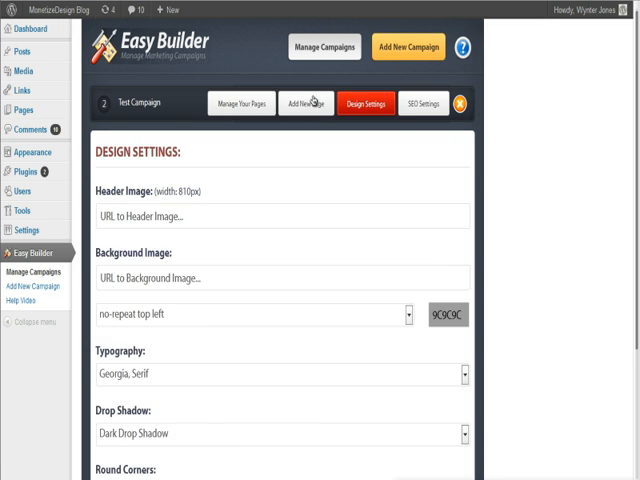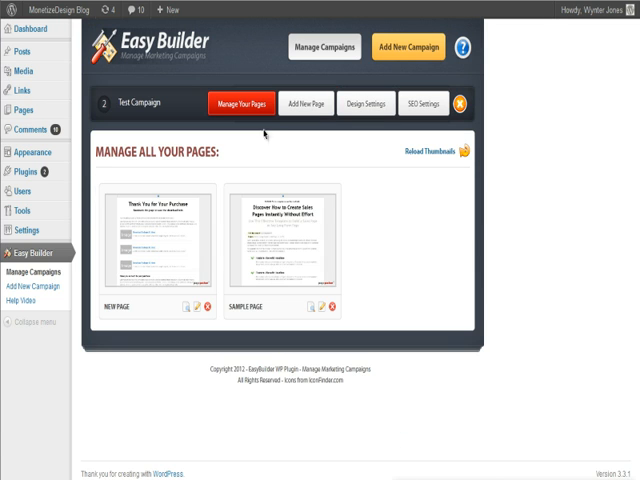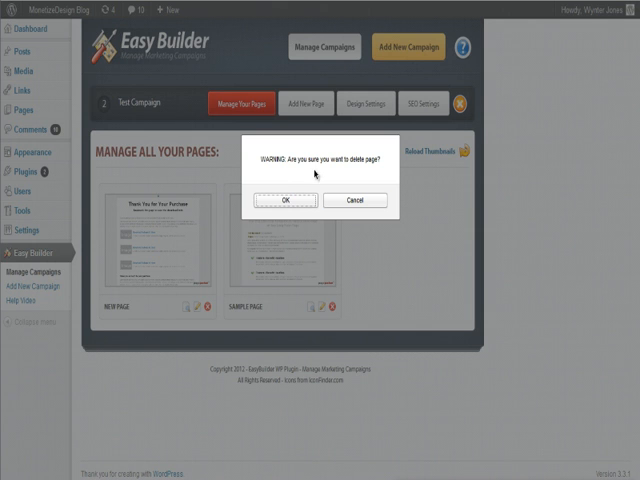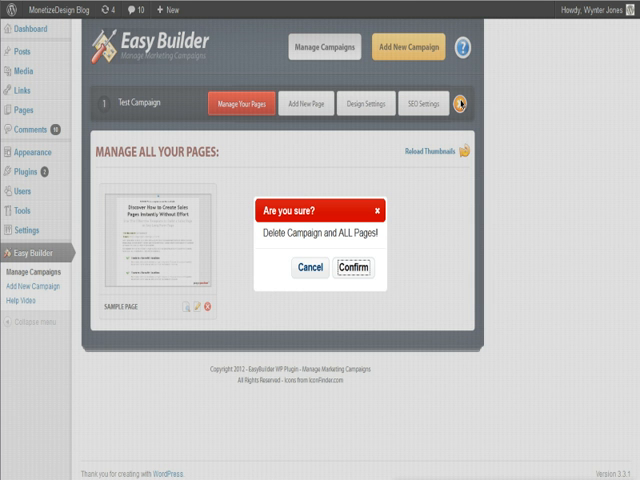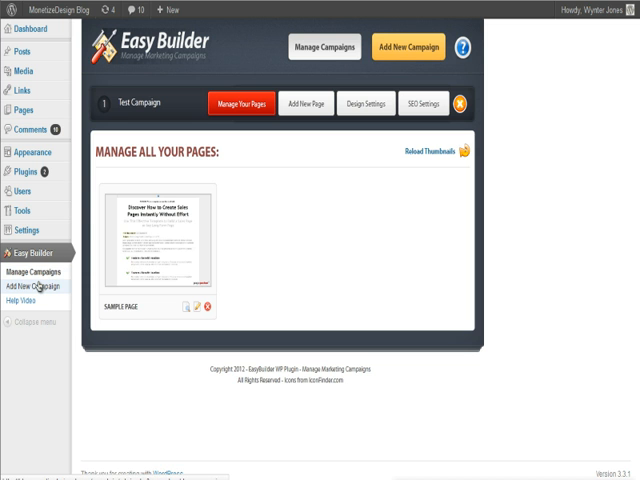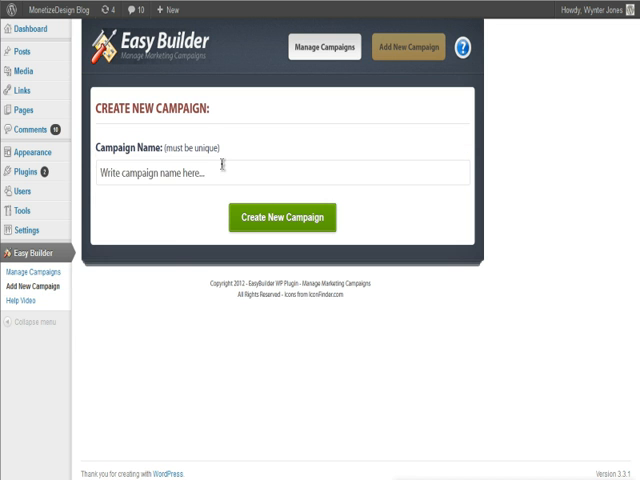Now let's jump into the live editor. Before we do that, actually, I know I'm leading up to it, but let's delete a page. It says, are you sure you want to delete it? You go OK, and the page is gone. You can also delete the campaign by clicking right there. This one's very important, because if you have 20 pages for this campaign, it will delete all those pages as well. So make sure not to do that if you don't want to. You can create unlimited campaigns.